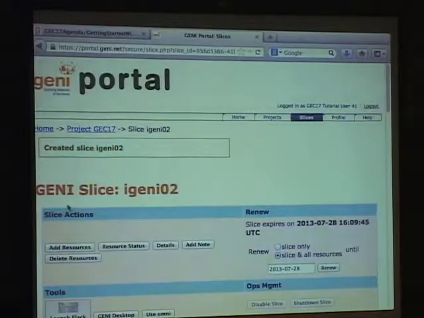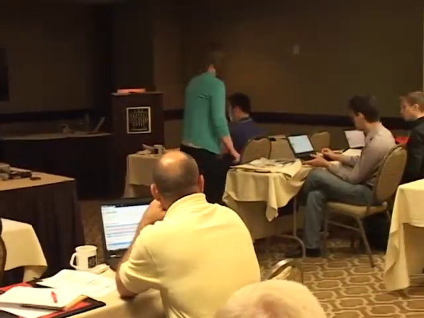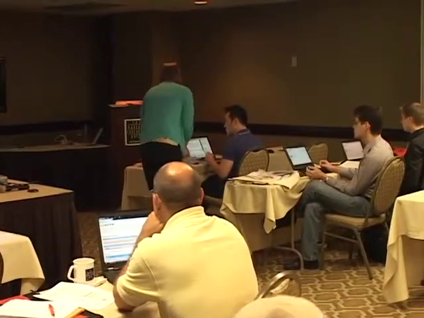Okay, so great. It created a slice, and it's loaded the slice page. Sorry, can I repeat? Where is the name of the slice? It's on your worksheet. So don't use what's on the instructions. Use what's on your worksheet. It says the slice already exists. Really? Which one? What did you enter?